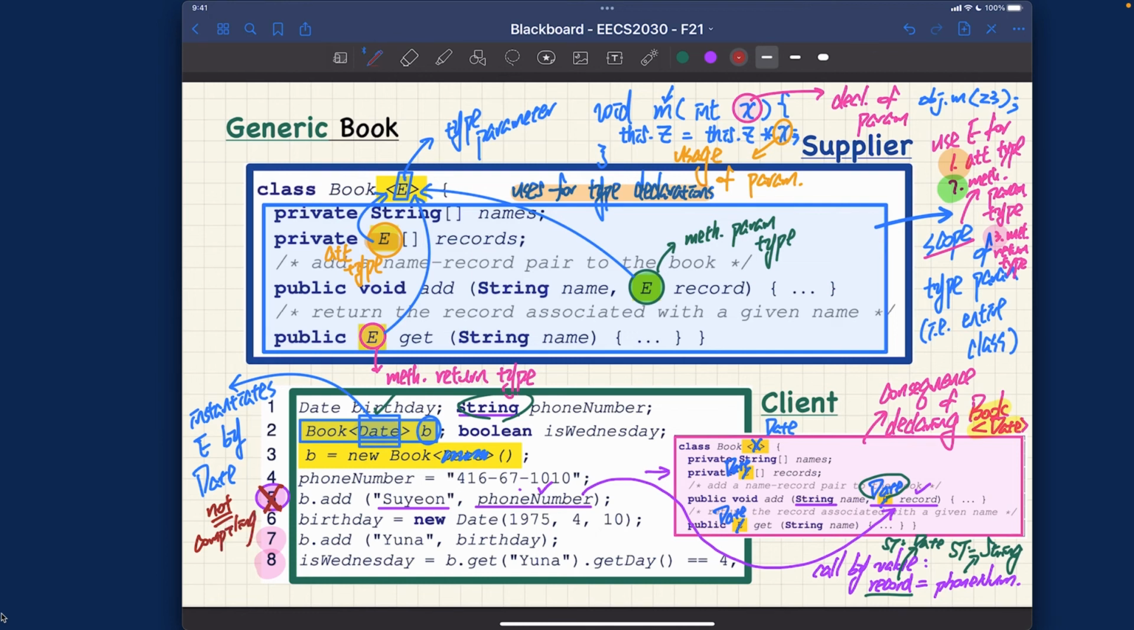In some way, this is very good news because since we actually commit at the time of declaration that every element in the generic book should be a dates, which means E is going to be instantiated by dates, and every occurrence of E is going to be instantiated by dates specifically. And in particular, the records array internally, every element is going to be of type dates. So now if you're trying to store a string into it, it should not be allowed. So that's why it should be a compilation error.